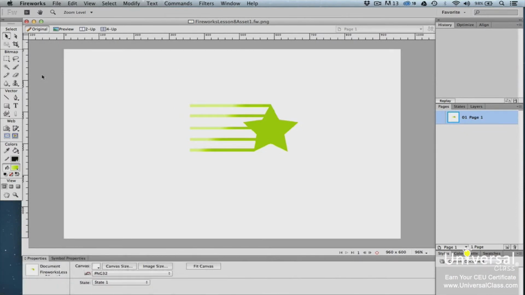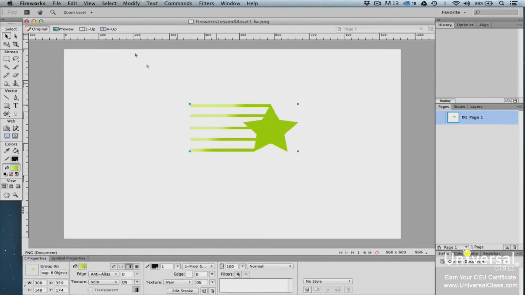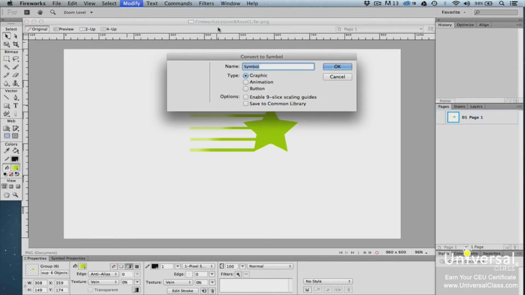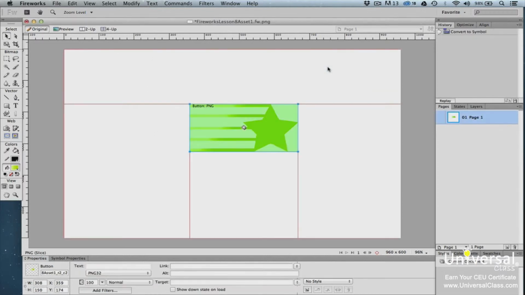To create a button symbol, select the object that you want to make into a button. Go to Modify, Symbol, Convert to Symbol. You'll then see the Convert to Symbol dialog box. Select Button for the type. Click OK. You can then apply states to the button.